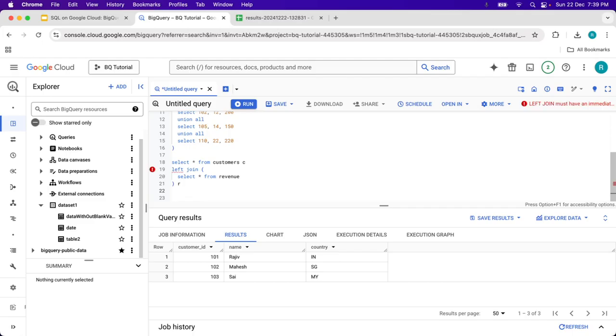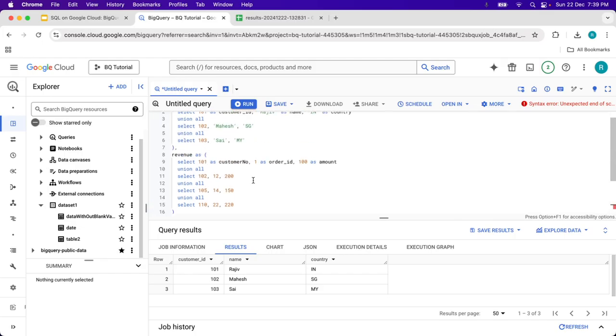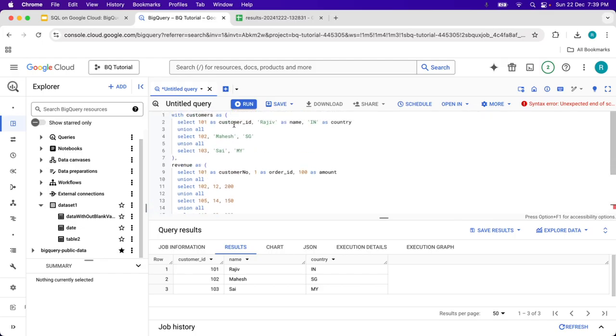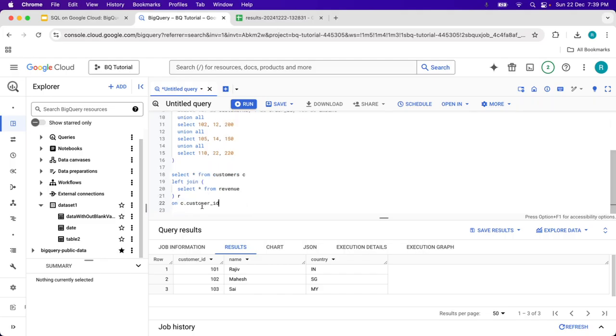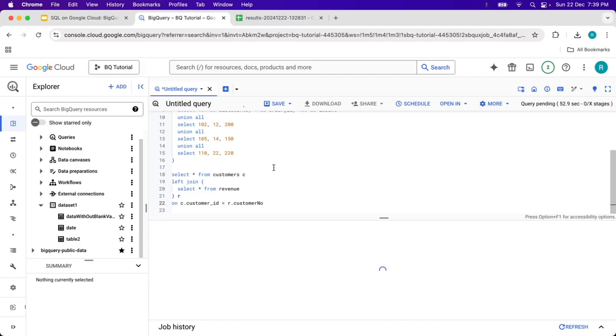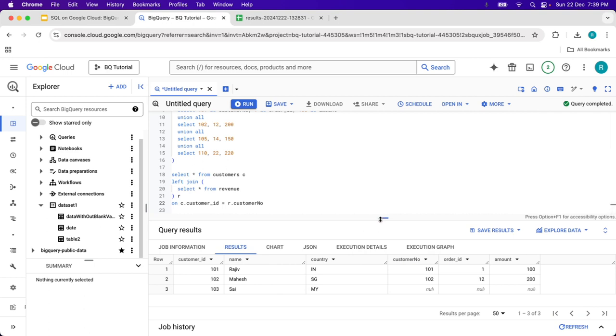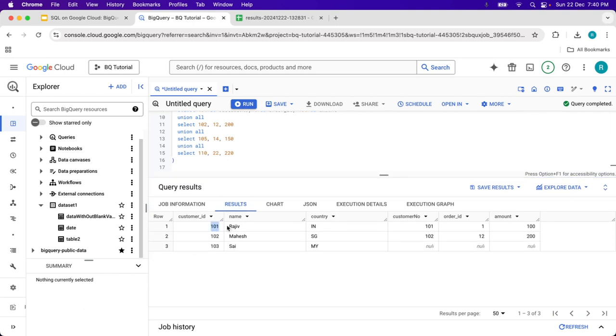So whenever we are using the join, we use the on condition on C dot. What is the common column between customers and revenue is the customer number, right? C dot customer ID is equal to, okay. So R dot, in the revenue, what is the name? Customer number. Okay, and then let's run this one. So here you can see the data. So 101, this is the data, and here the orders, and 102, these the orders, and for 103, there are no records in the revenue table. That's the reason we have null.